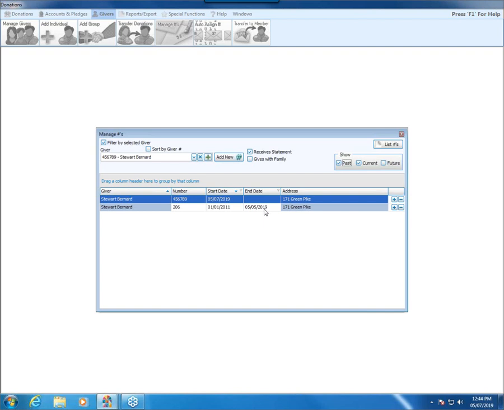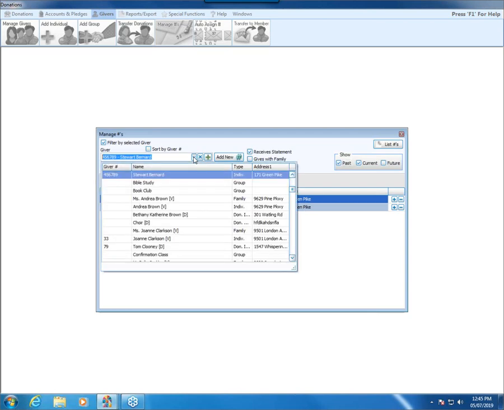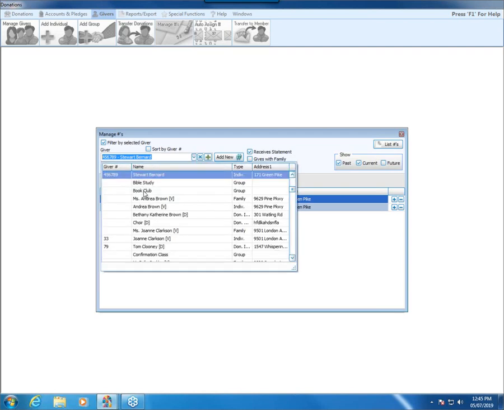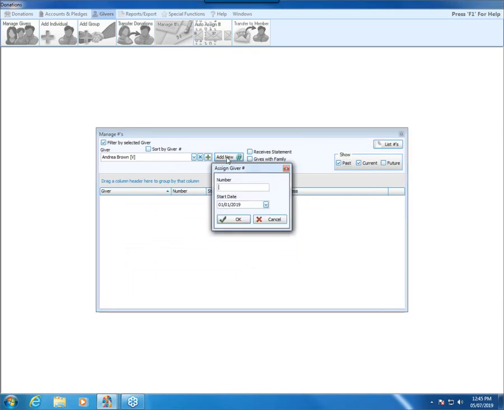Oops, now I jumped ahead. I kind of showed you how to change a giver number instead of how to end and assign it to another user. Now his number was 206 and I ended it on 5/5. So if I'd want, I can assign that to someone else. Ms. Andrea Brown does not have a number. So we're going to go ahead and give her 206. So I'll choose Andrea Brown and then just click Add New and put 206.